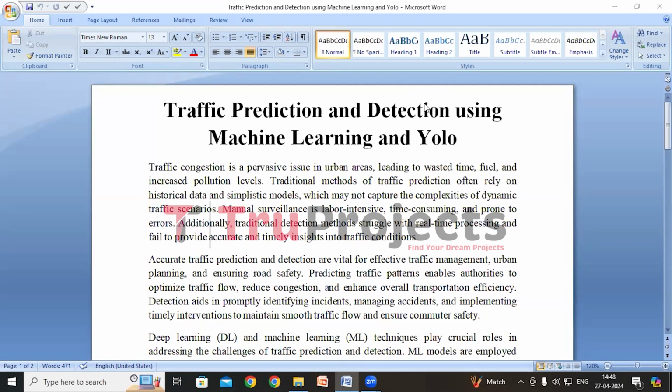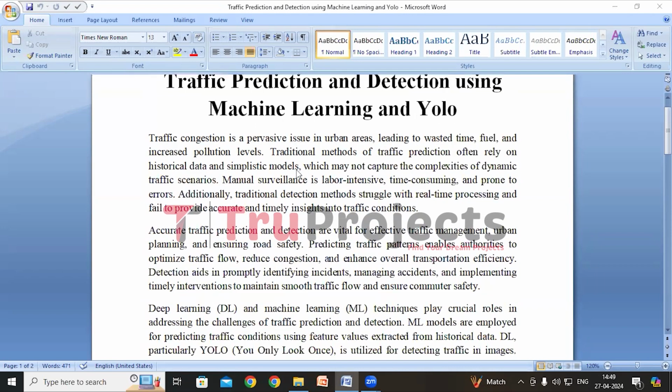Welcome to Two Projects. In this video, we are going to explain the project Traffic Prediction and Detection using Machine Learning and YOLO. Before diving into the execution, let me give you an overview of the project.